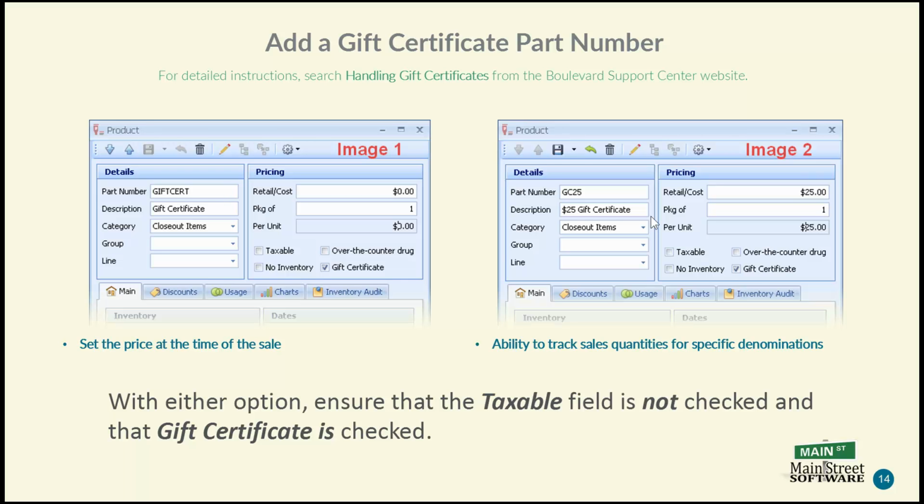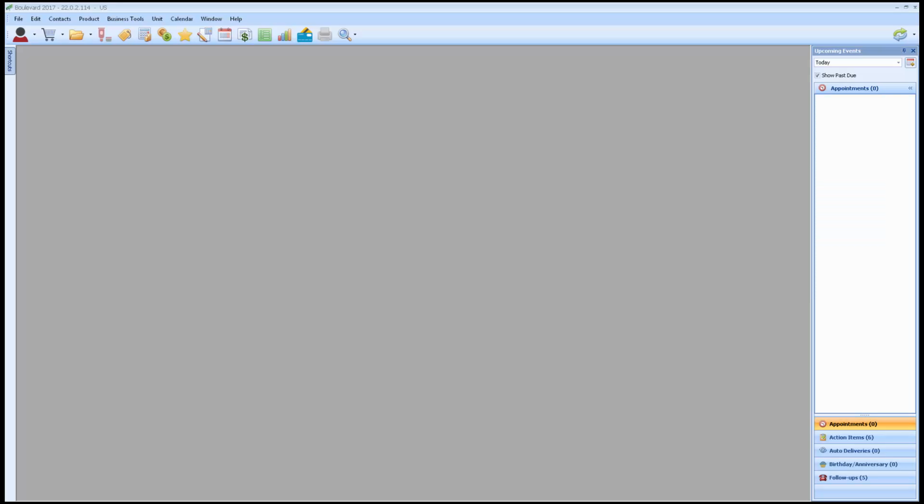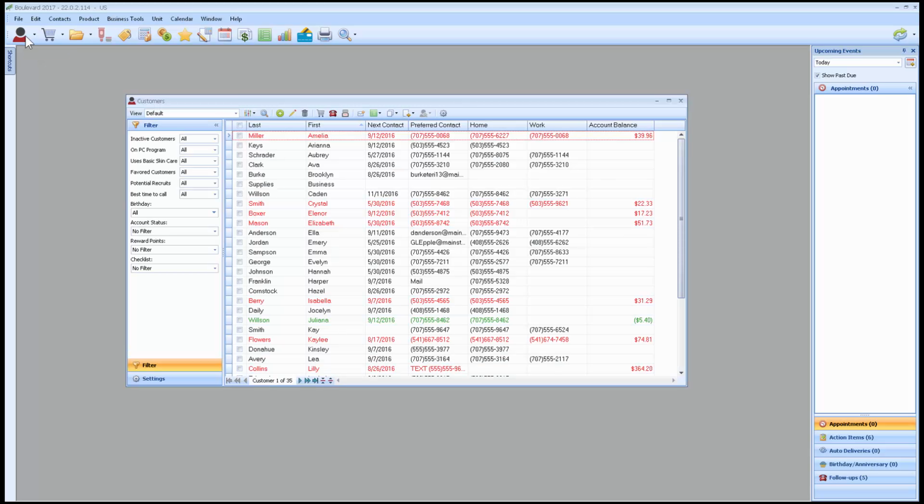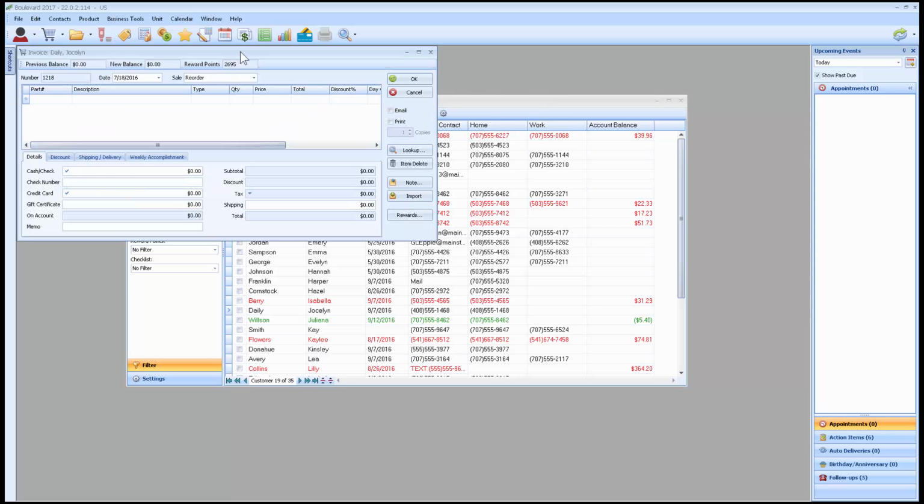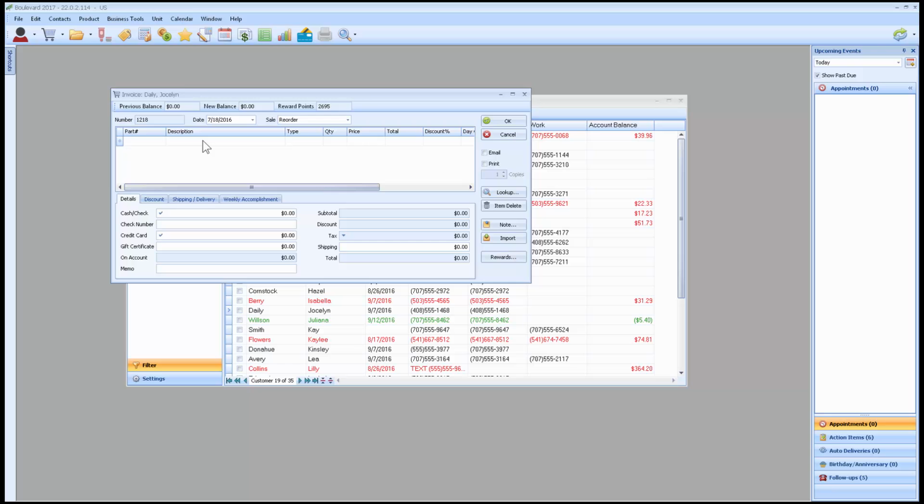So now I'm going to go into Boulevard, and we're going to actually sell a gift certificate. So let's go ahead and choose a customer. Okay, and we're going to create an invoice. And I'm going to go ahead and use the set denomination example.